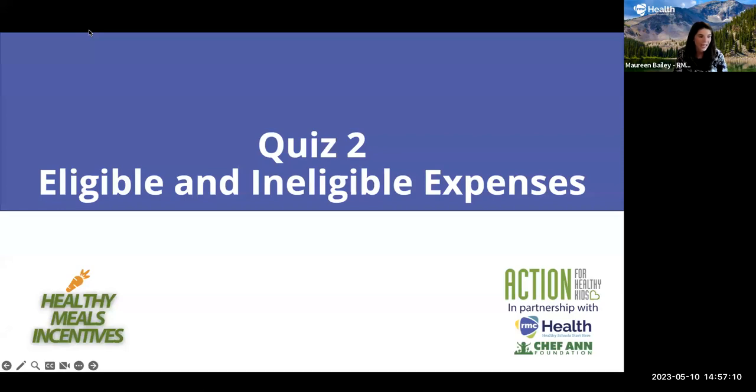Okay. Excellent. 100% on this one. Yes, grant funds can be used to partner with others and to host taste tests as long as that total amount of food purchase is below 25% of all requested funds.